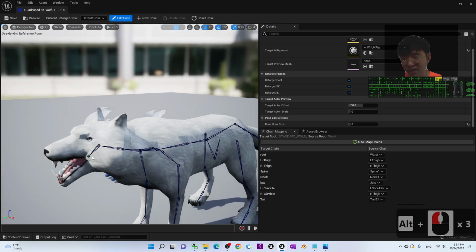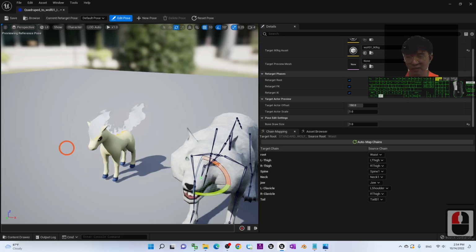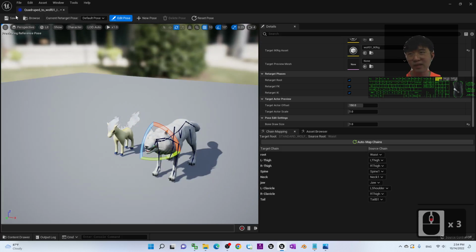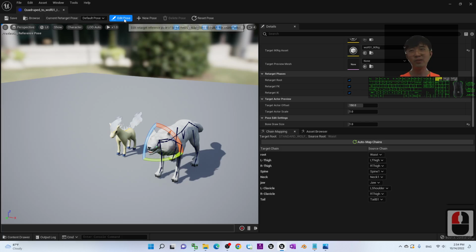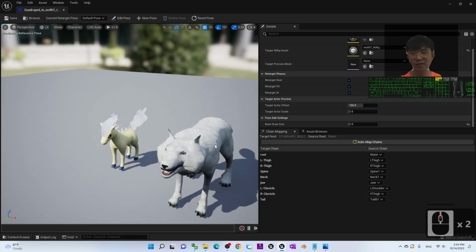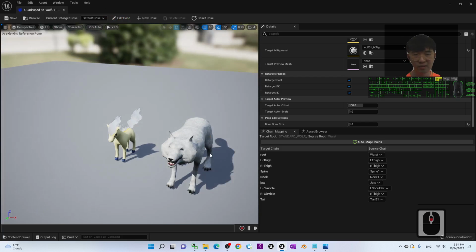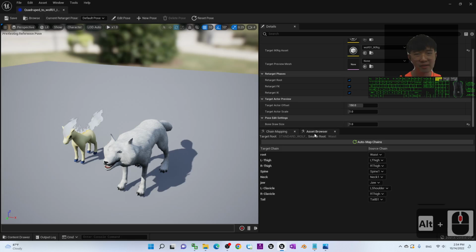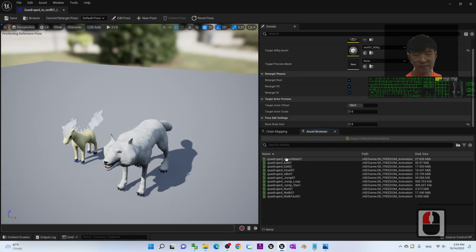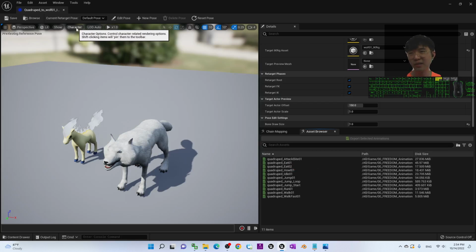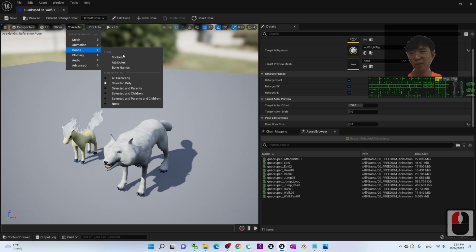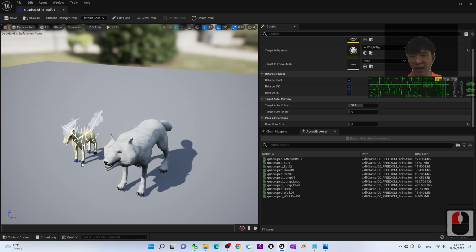Which one? This one. Just now we already know. This is to control the mouth. Just make it close first. And then, once done, you save it first. Always make sure that once you click edit pose, you click again to deactivate it now. So then, you check your asset browser. And you can also turn it on, click the character, bones, show the bones of the retargeter.